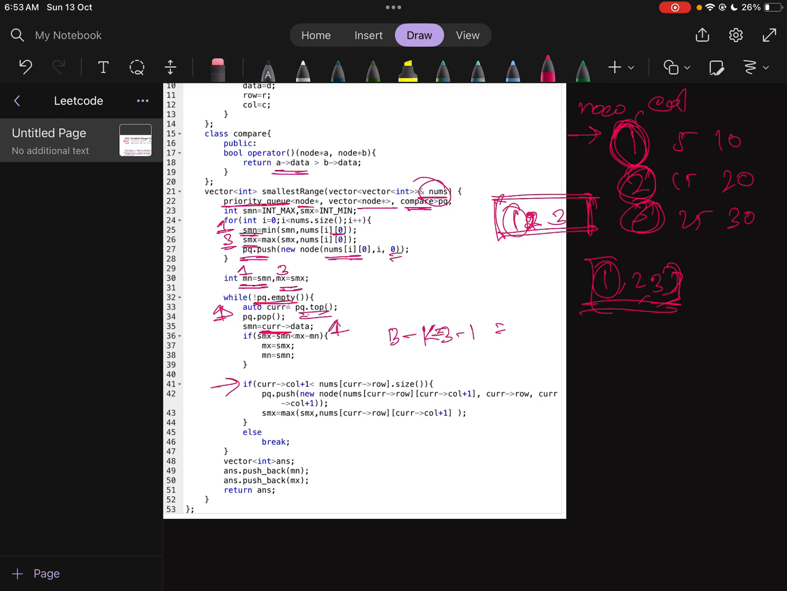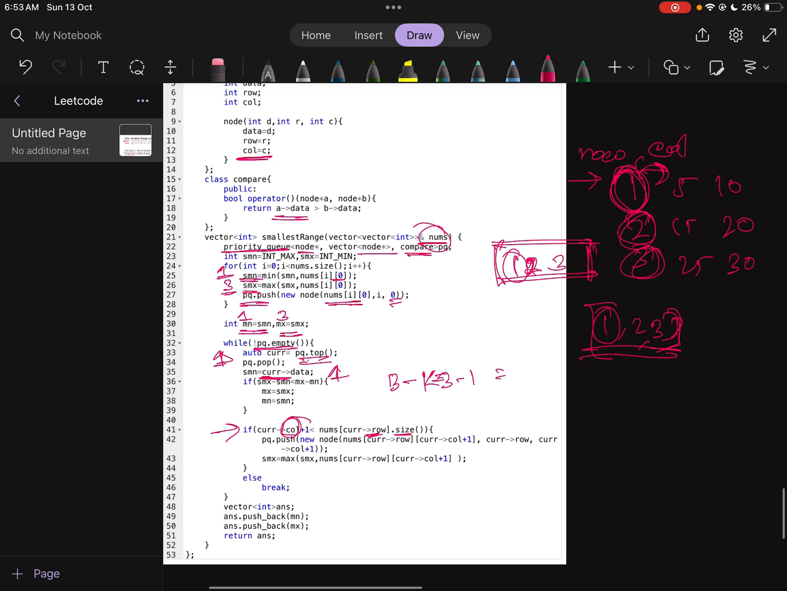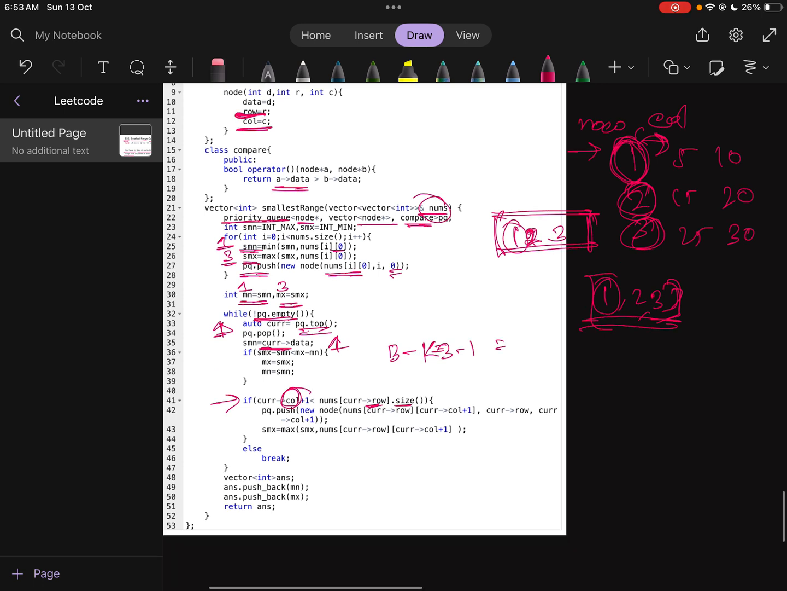So after I have already popped 1 from our window, I have to adjust this with the k elements, right? So I'll check, is there any next element from this list? What is the list number? I will get it from the row number. This current dot row will give the row number. I will check size is less than or equal to the column. Column I will already store as current dot column, right? Initially it is 0. Row number is the list number and column is 0 initially.